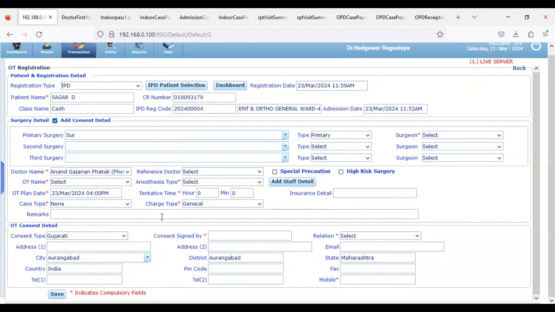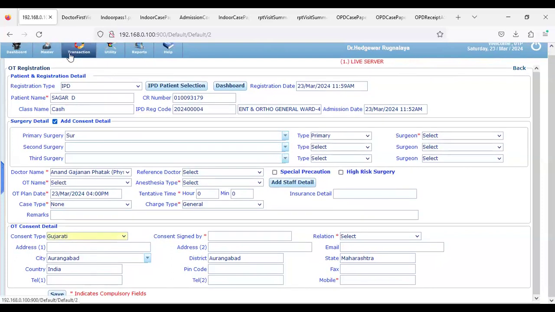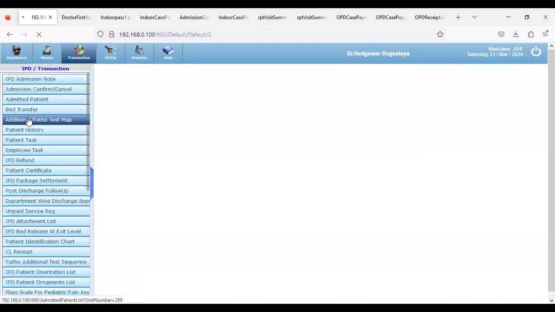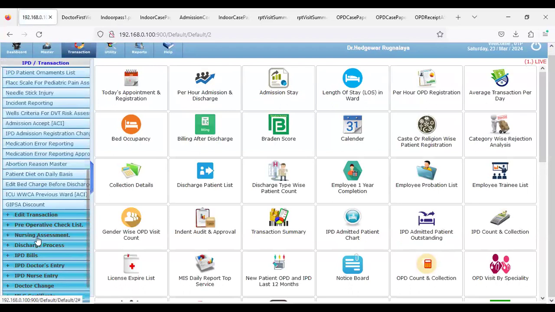Now you can see OT consents, which language the OT consent was in, who has signed it. All these things are there. You can just go to the next screen. If you have any questions for the particular screen, you can ask me. So now OT is done.